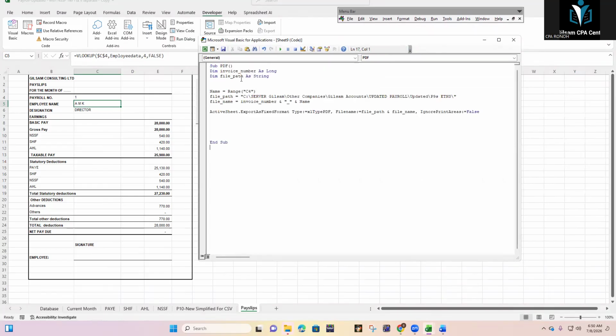Let me paste again. Now, we can also change this one. Instead of naming it using the payroll number, we can name it using the name, C5. C5 is this, AMK, that is the name. And then the invoice number, you can also remove the invoice number if you don't want to save using the invoice number. But this one, it will not have a problem.